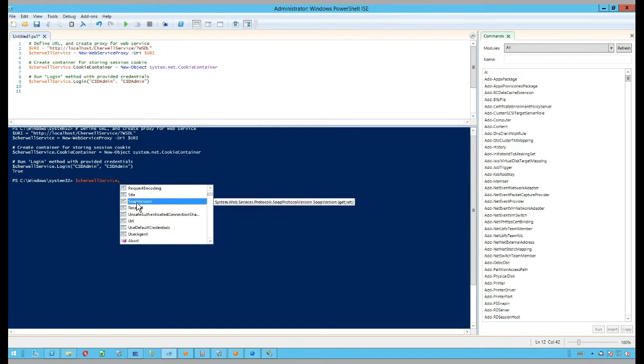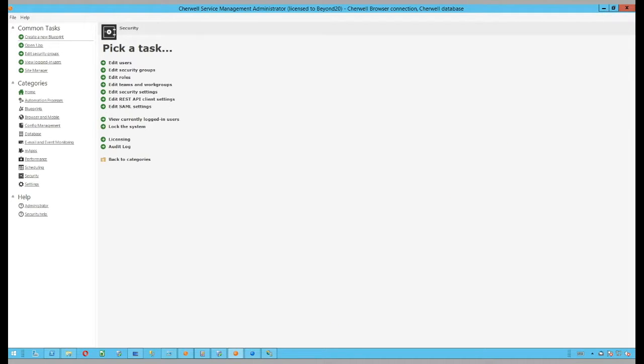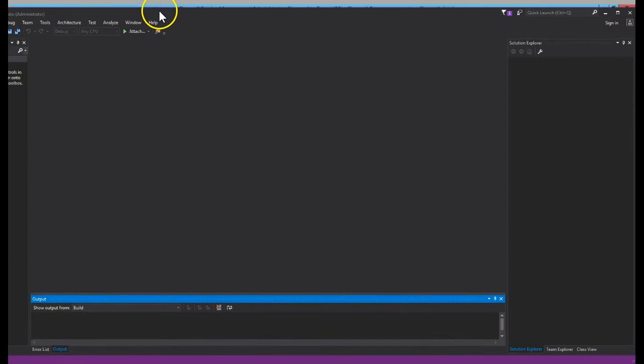So if I wanted to do a Cherwell query, I could then start executing those queries right from my console or straight from the ISE or from the scripts by adding additional commands after this point in the script. So that's a fairly simple thing to set up. Next, I'm going to cover how we can do this within Visual Studio.